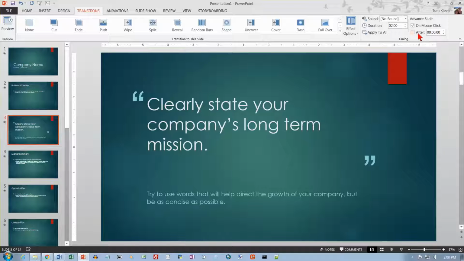And you can also have it decide when you're going to advance to the next slide, either by clicking on the mouse or by waiting for so many seconds. And most of the time when you use slideshow, you're not going to know exactly how long you want to stay on a given slide. So unless you're recording the slideshow, you probably are not going to want to fool around with this one. So that's how transitions work in PowerPoint.